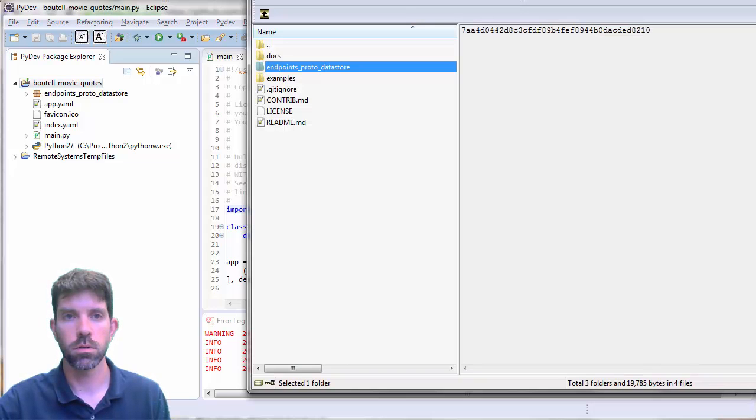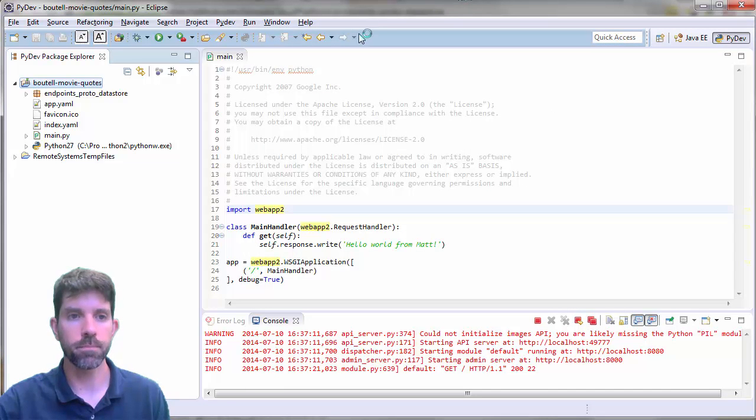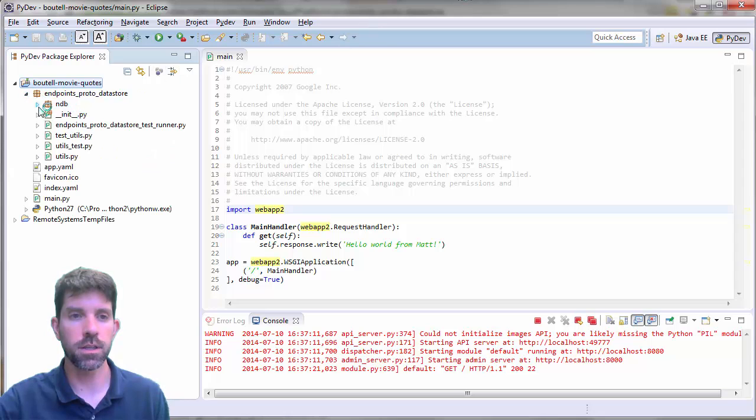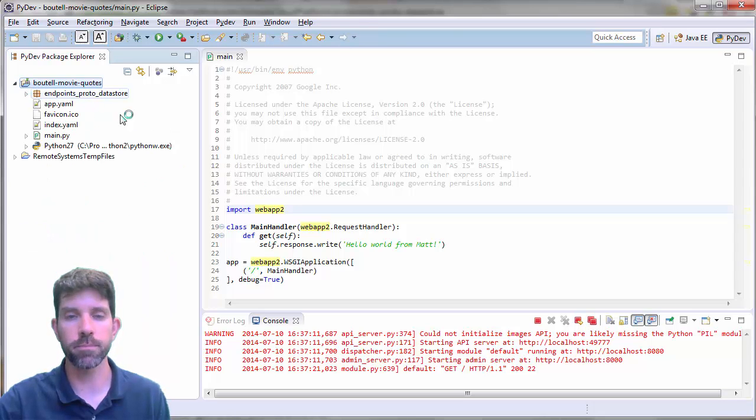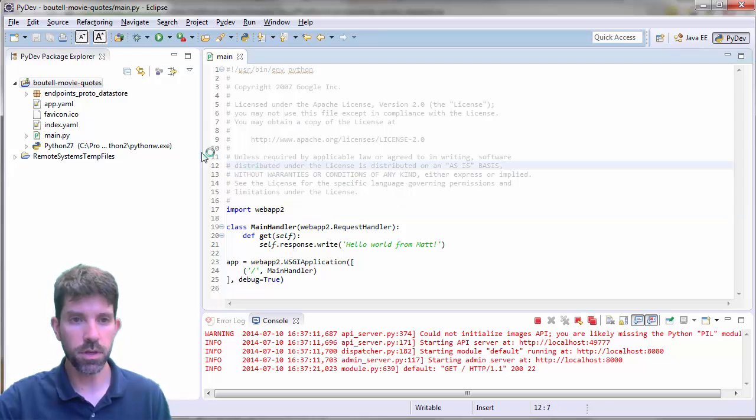Close that up. All right, now we've got it, and we'll see that this has an NDB library and a few different classes and everything within it. So that looks decent. Let's go ahead and do some things to use it.